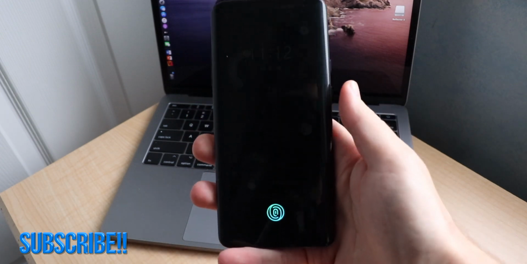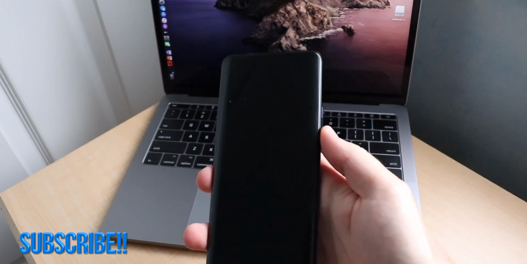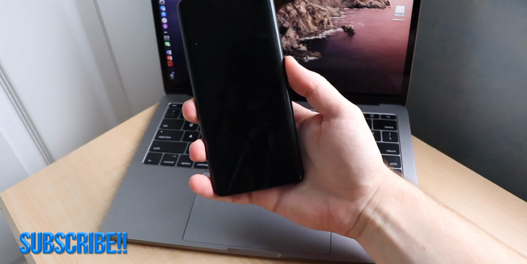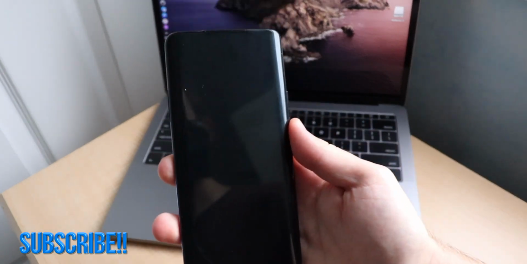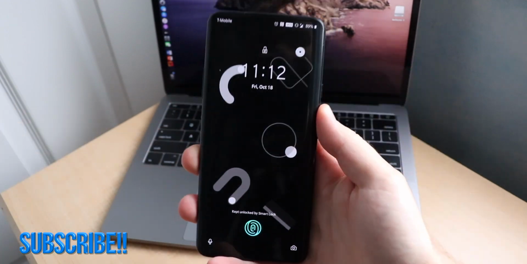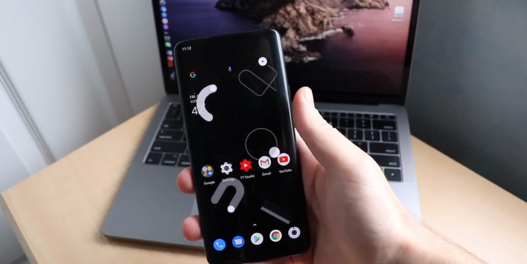Now obviously if you do have the OnePlus 7T Pro, or if you're living in the US and you get the OnePlus 7T, then you do have that option. But for other users like me who have the OnePlus 7 Pro, here we go. We finally got ultra wide video on the 7 Pro.